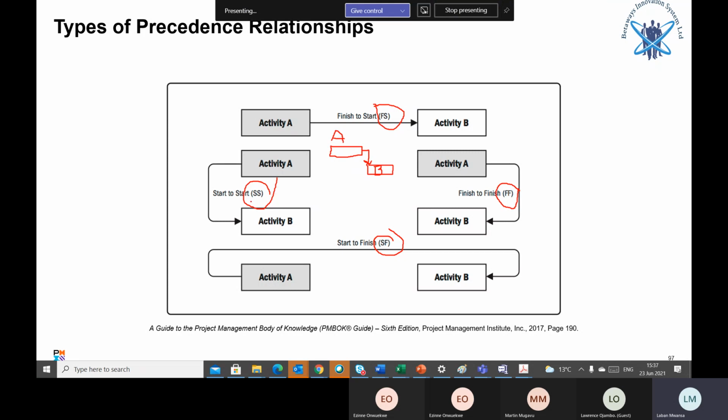Then you have the SS. This one means that task A, if this was task A, you must start task A in order to start task B. So what this means is task B cannot start when you have not started task A. Task B can start as long as you've started task A. This is the SS.